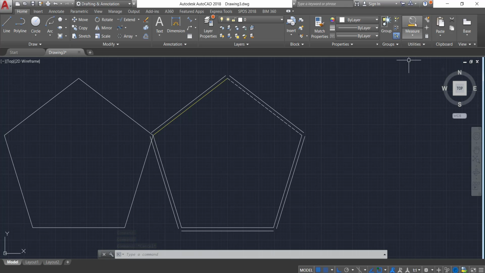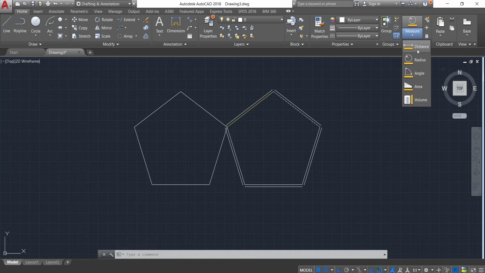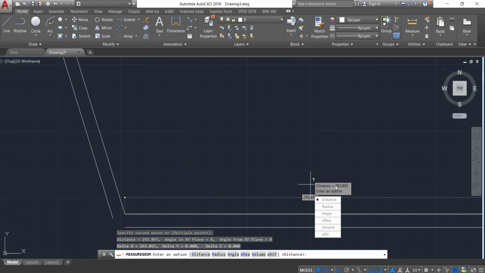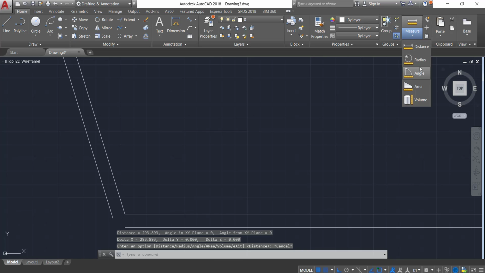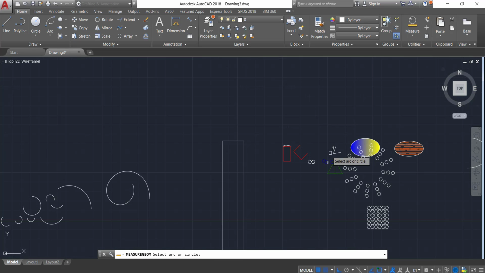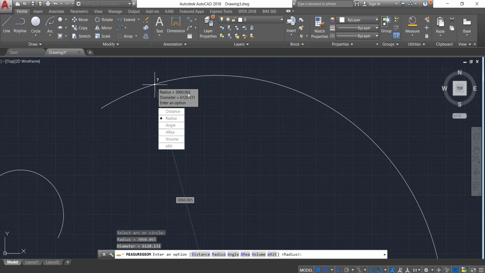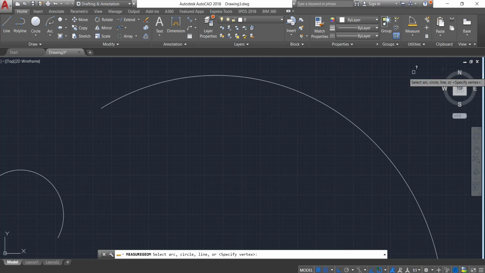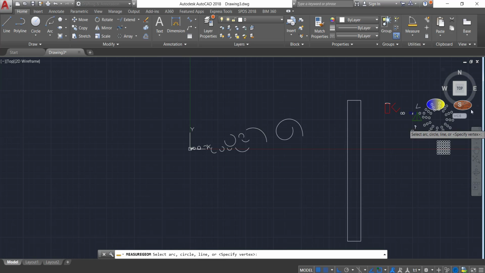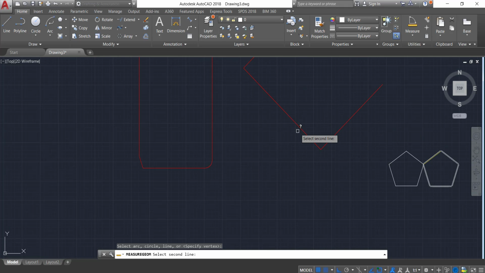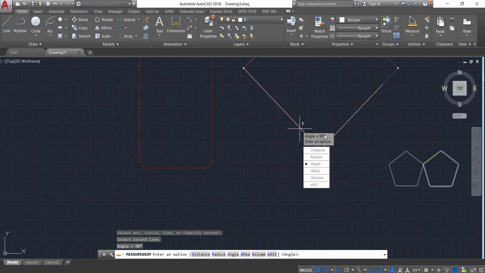And the last one is measure. If you want to measure anything, for example the distance, then consider the first point and the second point, and here you can see the distance will be highlighted. Same thing, if you want to measure the radius, then go to any arc or circle, select that arc and the radius will be highlighted. The third option is angle. If you want to measure the angle between any two lines or arcs, you can select the first line and second, and here you can see the angle is highlighted.